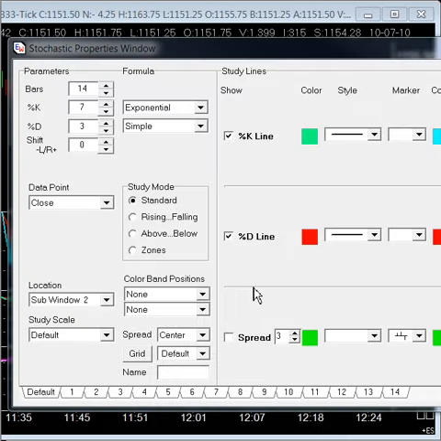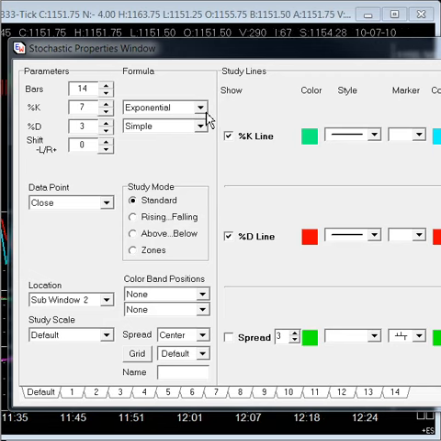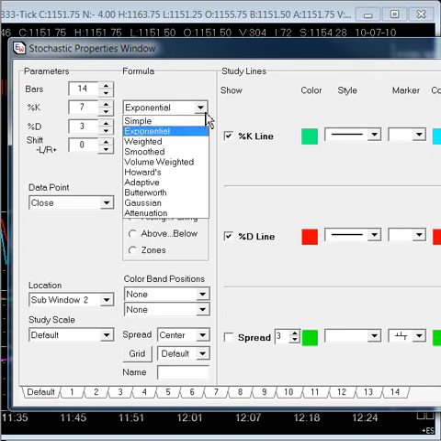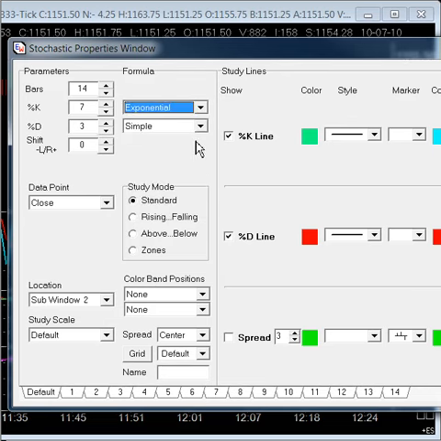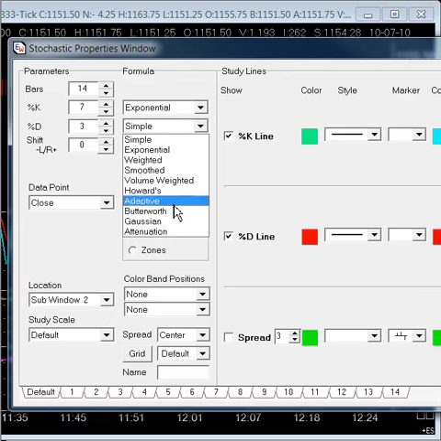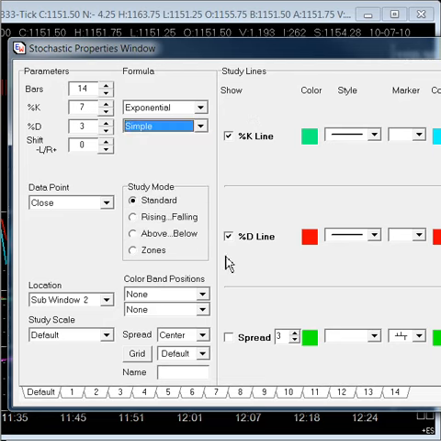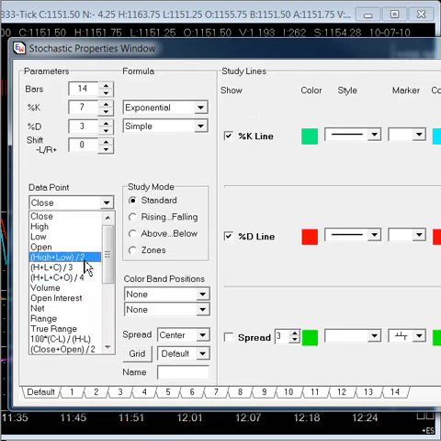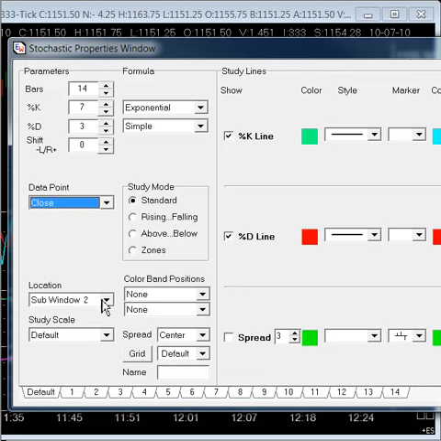Okay, I can't compress all of this with settings in Instant, but let me show you all the different ways you can calculate each of these numbers. They can be simple, exponential, weighted, smooth, volume weighted, a whole bunch of strange and wonderful things, attenuation, Gaussian, Butterworth. And you can do the same thing down here with the second number. You can also pick the data that you want. You've got all of this kind of stuff, so you have all these options. And then from there, you can decide whether you use the %K, the %D line, or use both of them, or you use the spread.